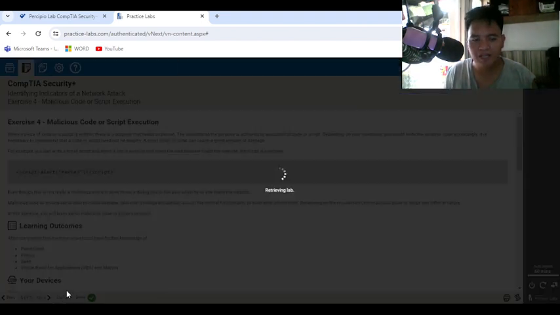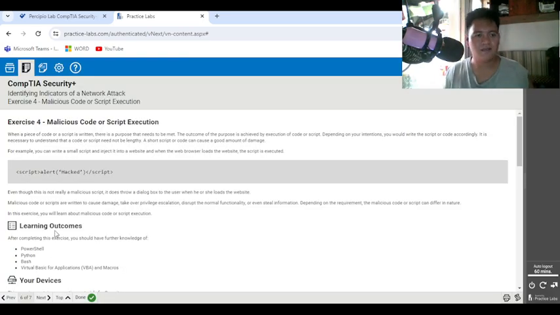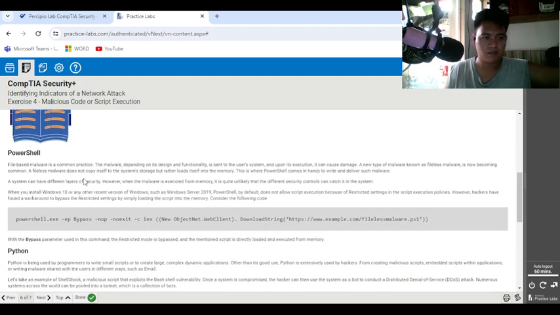We've already hacked. Format issues with malicious code descriptions. Script. PowerShell is used for malware. It's a common practice, depending on the design and functionality, that upon its execution it can cause damage. A new type of malware is known as fileless malware. PowerShell.exe -ExecutionPolicy Bypass -NoExit DownloadString.